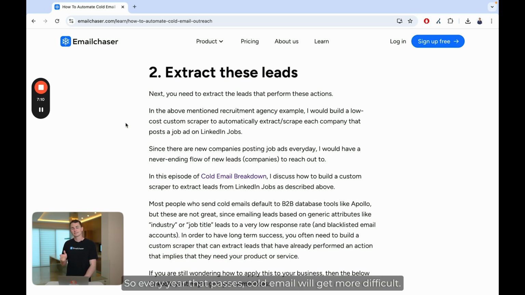So every year that passes, cold email will get more difficult. It won't be difficult if you do what I'm showing you here. If you do what I'm showing you here, it's always going to work. But for all the people looking for shortcuts who don't want to put in any effort or time or energy to building a relevant campaign, those people are always going to get spam.